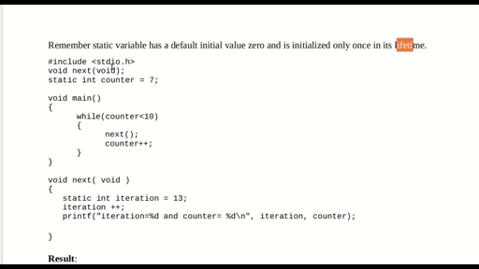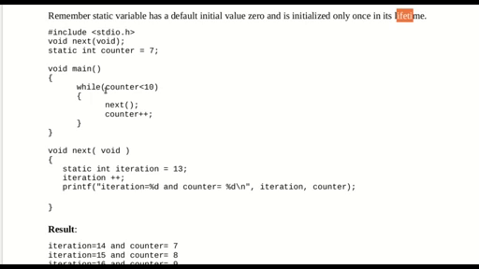This is another example, and it will show you the output. So here the main program is there. We have a counter 7, and we have a function call next. So counter less than 10, yes, it is less than 10. Counter plus plus, and before this counter plus plus we are calling this next function.